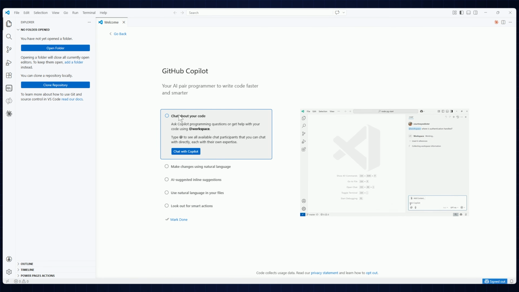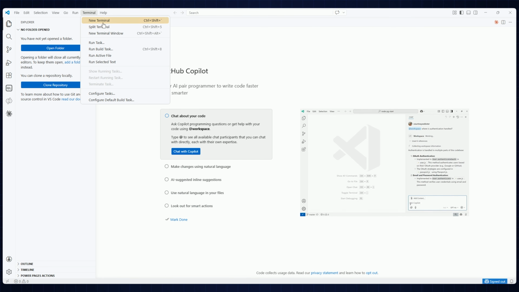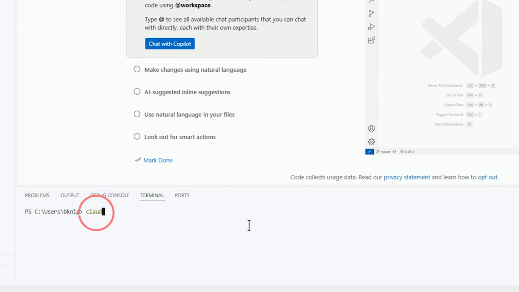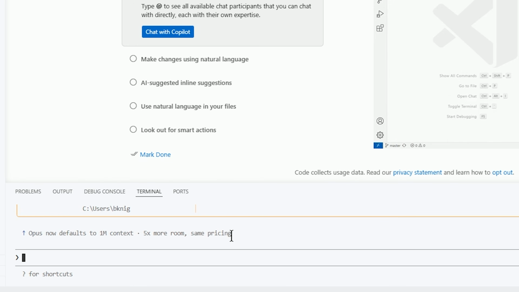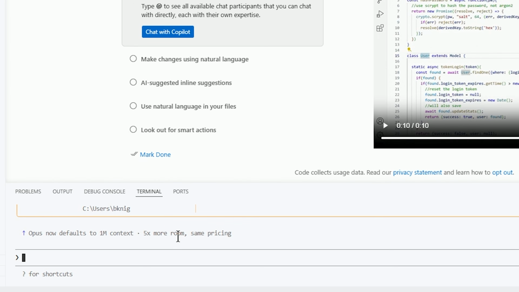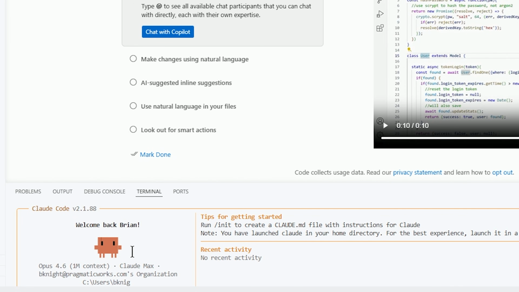What I'm going to do first of all is go to terminal and hit new terminal. I'm going to type in Claude. And when I hit enter, yes, I trust this folder, no worries. All right, there we go. I should hopefully see a Claude window that looks like this. If you don't see that, there's an issue we need to address. The issue is it may not know where Claude is.